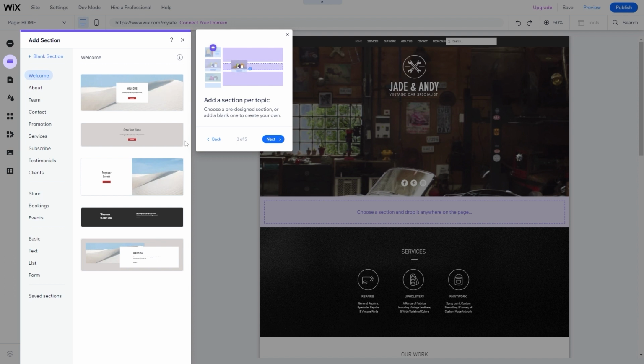Then we can add different sections to our website. So these are all pre-designed section templates that we can add.